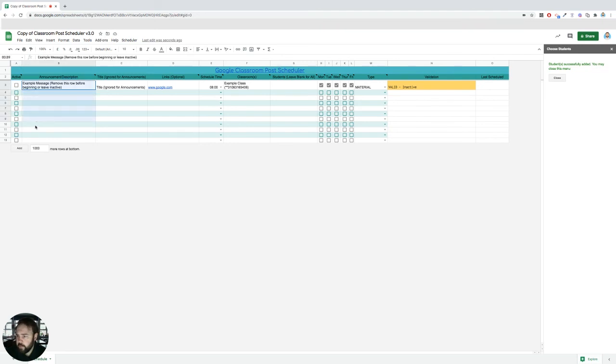Currently, this is set up to allow for 10 different scheduled posts, but you can add an extra row at the bottom if you want to have more posts scheduled. There are no limits on how many posts you can schedule for each morning. So hopefully this tutorial will help you get started, and good luck.